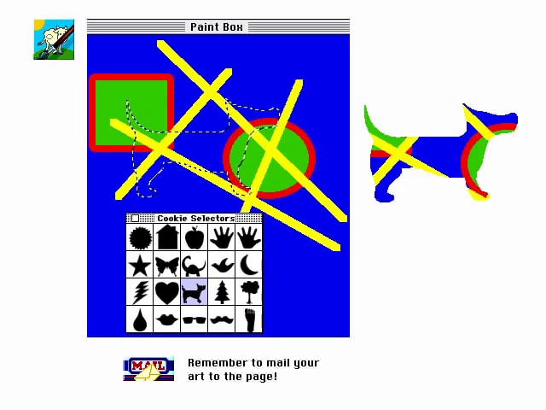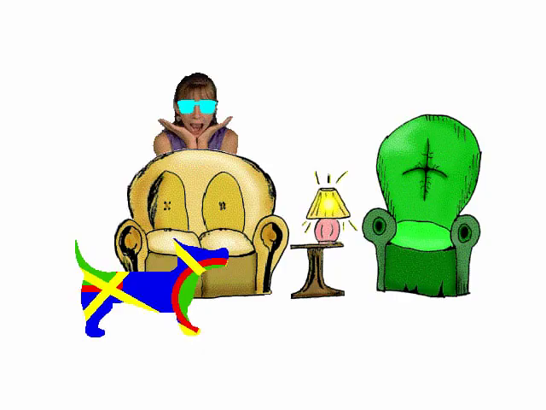Click on the paint icon to return to the paint box. Have fun painting using a variety of shapes and colors. Then choose your favorite cookie cutter shape and drag it across your painting. Then click on the mailbox to send it back to the page. There now, our first page is almost complete. You can still add a background color, text, and sound.